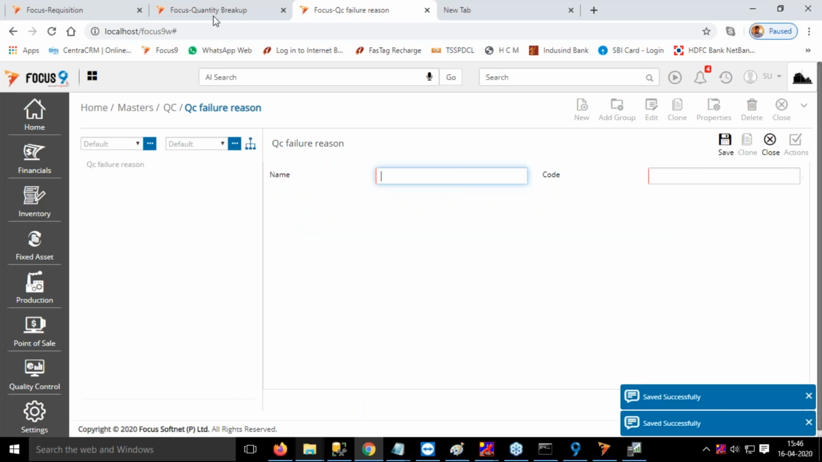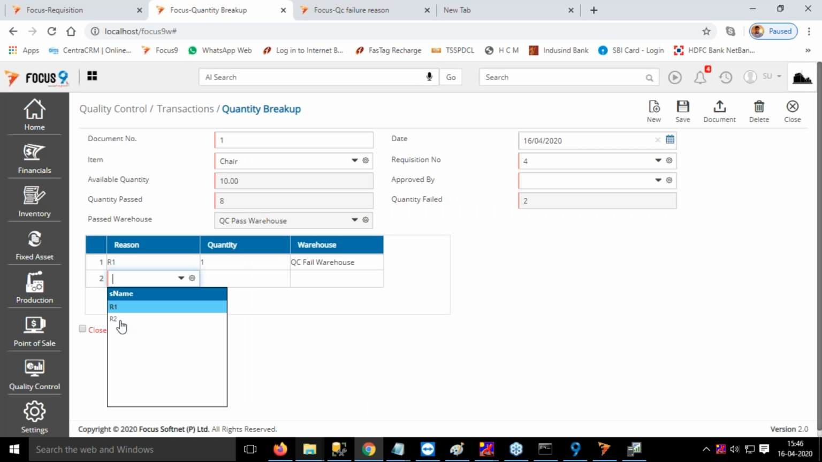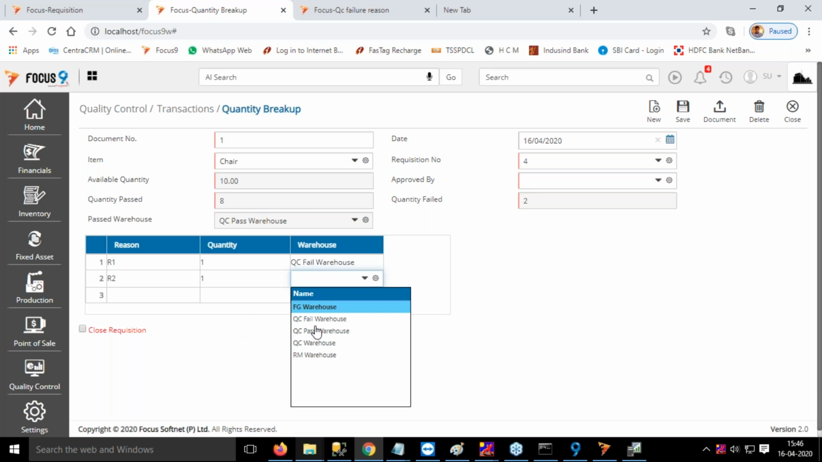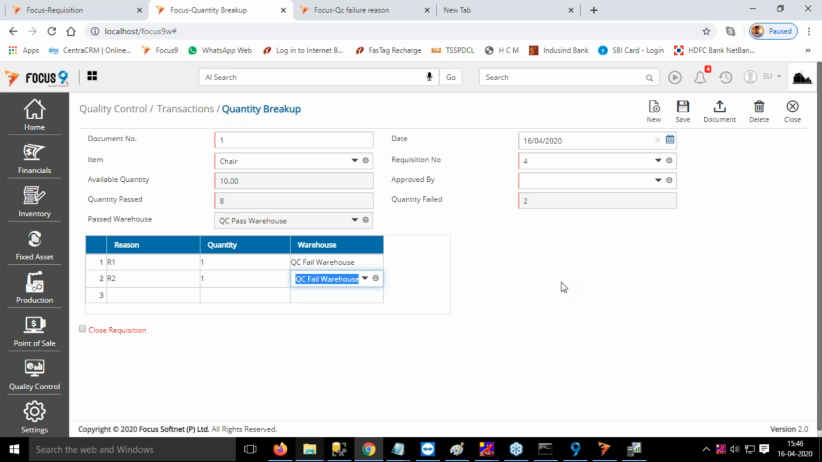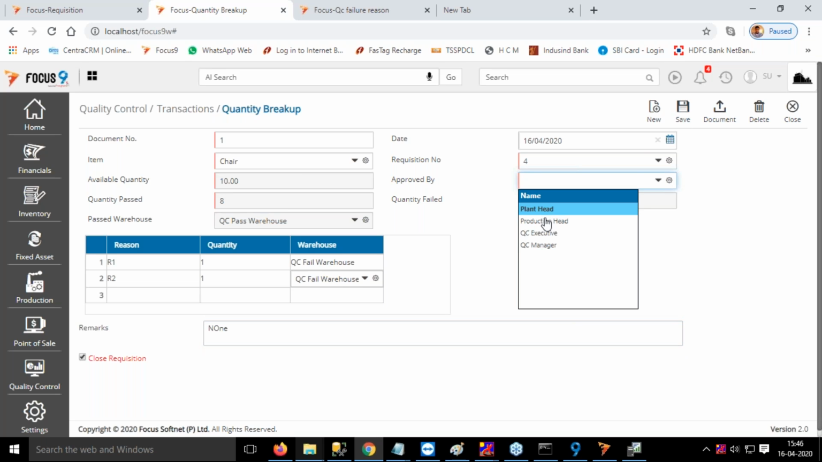Now in the quantity breakup column, I am failing one quantity for reason 1 and the other quantity for reason 2. By default it will come, or else you can just select it. And if you want to close the production order, you can close. I'm just adding some comments and uploading.